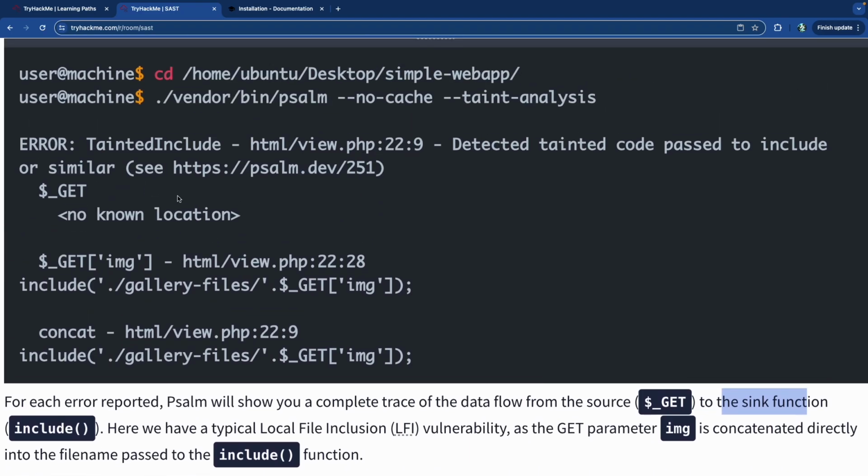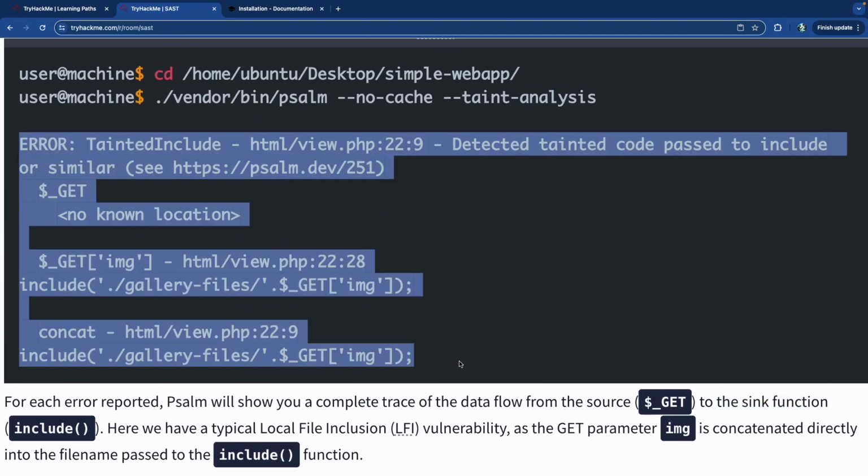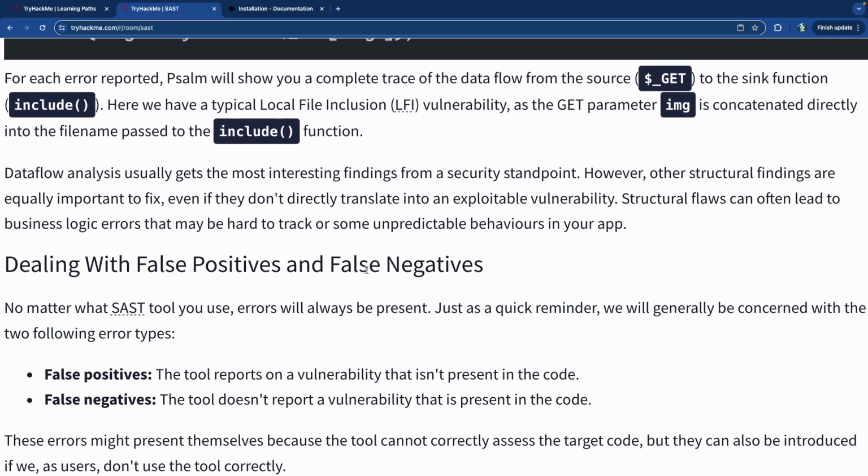Okay, so this whole thing is one thing right here. We have a typical local file inclusion vulnerability, and the GET parameter image is concatenated directly into the file name passed in the include function. Data flow analysis usually gets the most interesting findings from a security standpoint. However, other structural findings are equally important to fix, even if they don't directly translate into an exploitable vulnerability.